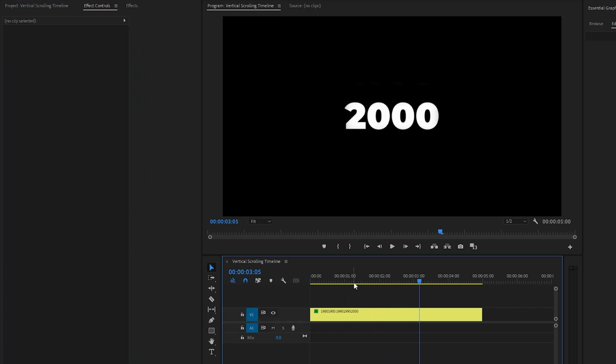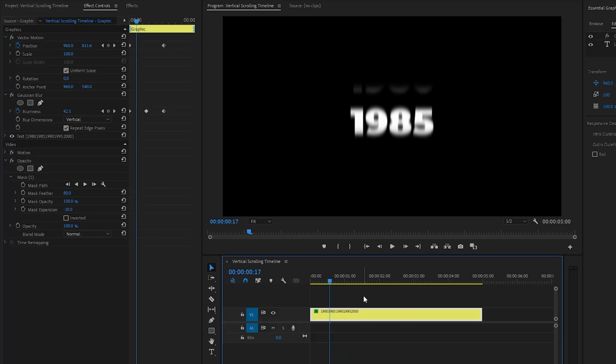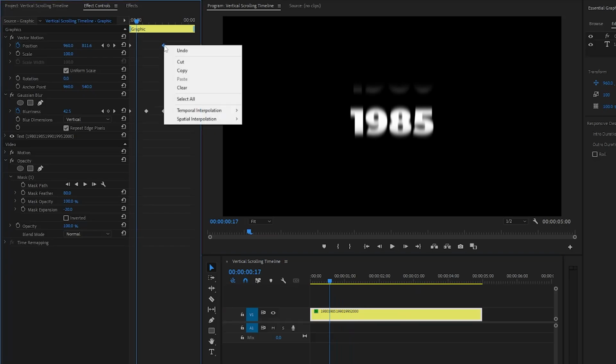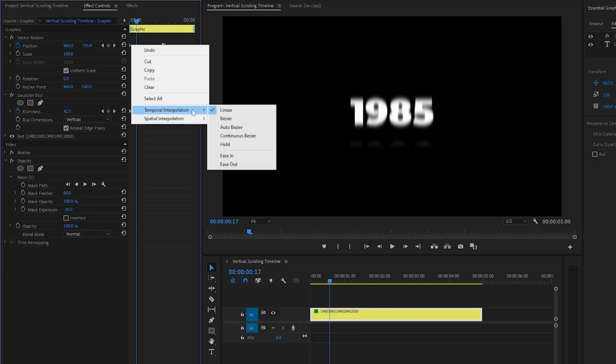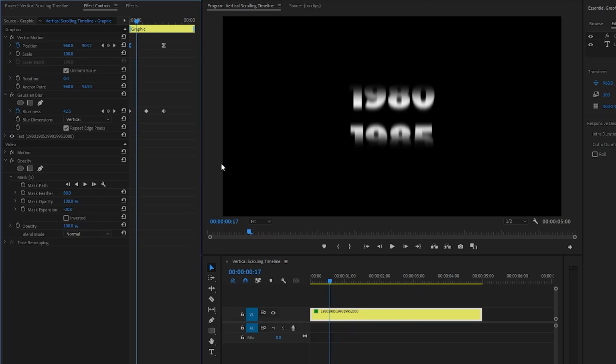In the last step, we can improve the animation by right-clicking on the last keyframe of the position parameter, and then, under the temporal interpolation panel, we have to select ease in. Again, right-click on the first keyframe, and then we have to select ease out. This will make the vertical scrolling timeline animation look a lot smoother.